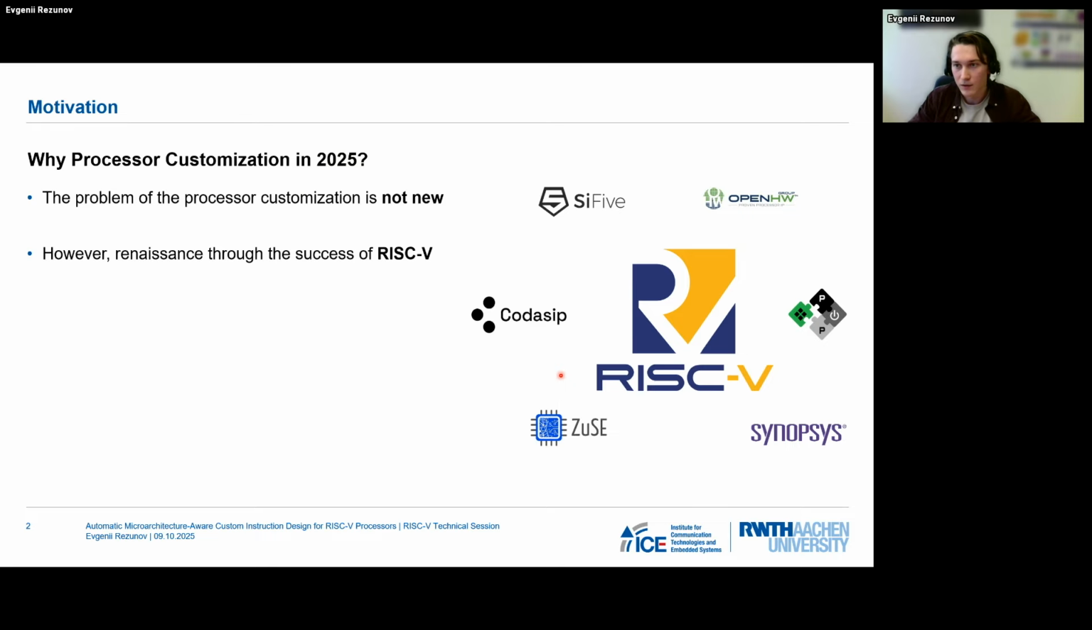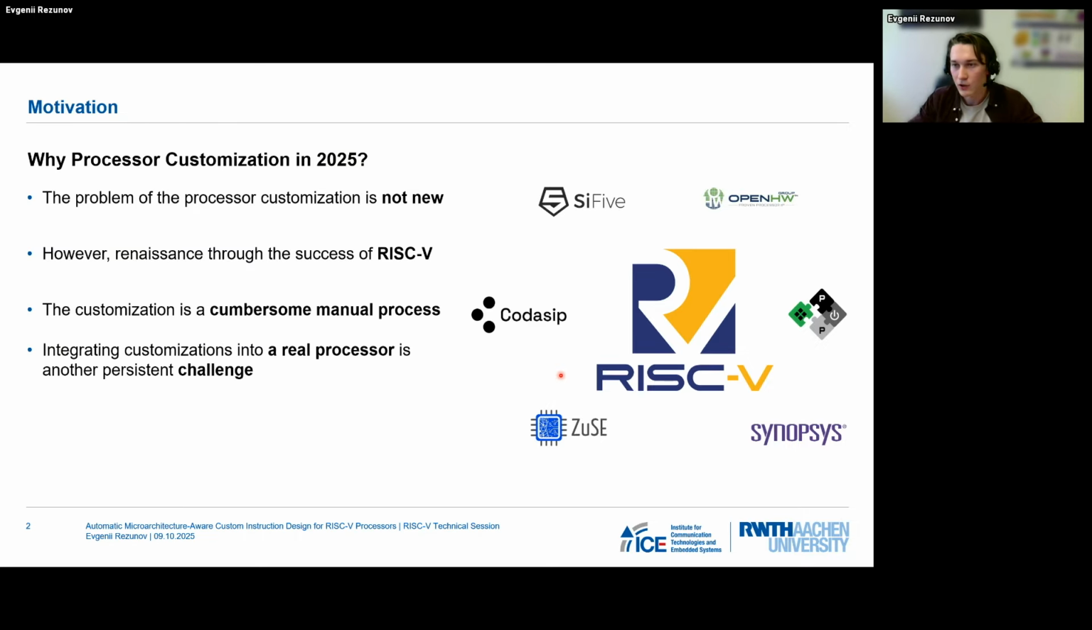Although RISC-V offers this great platform for custom processors, the customization itself is still a very complicated process that is typically done manually. Even if we define these custom instructions in the instruction set architecture, such as RISC-V, another challenge is to integrate those into a real processor, into real hardware. So the question that we are addressing in this work is if RISC-V processor customization can be automated.